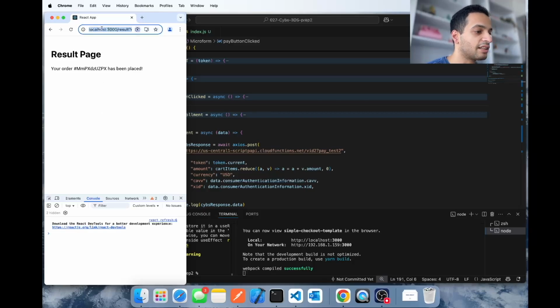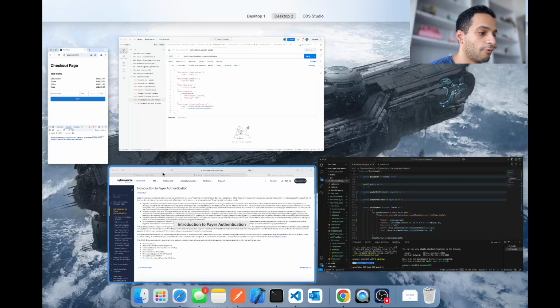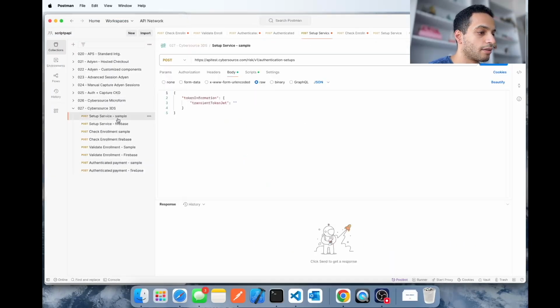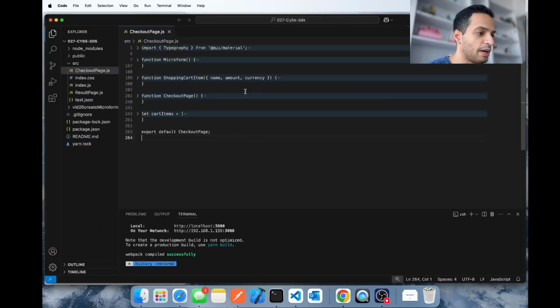So what we've basically done here is that we took the microform integration from the previous video and then added 3DS flow to it. We're going to be following this integration guide over here, and we're going to be implementing 3 new APIs: setup, check enrollment, and validate enrollment. And then we're going to be using the same payment API as in the previous video but with additional data. So let's go ahead and start with a brand new project and then show you guys how to implement this.